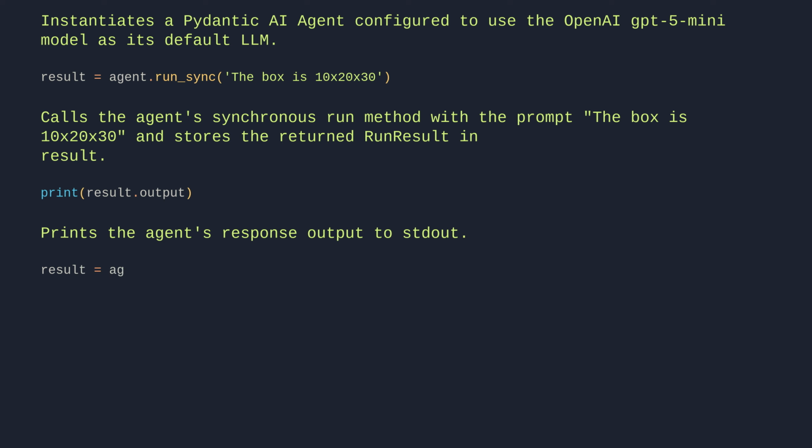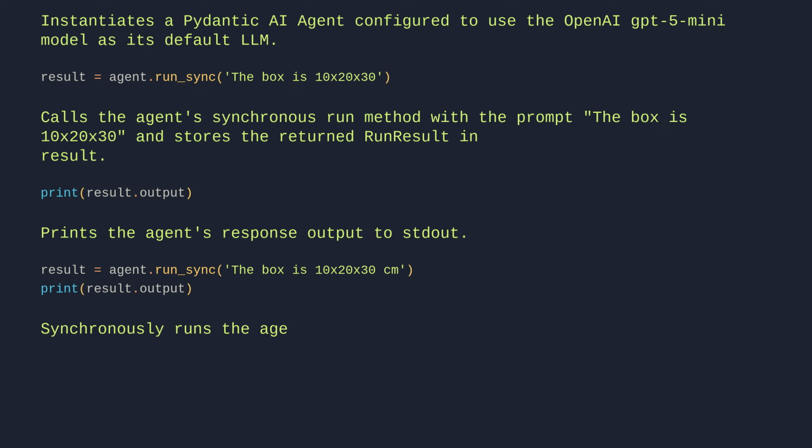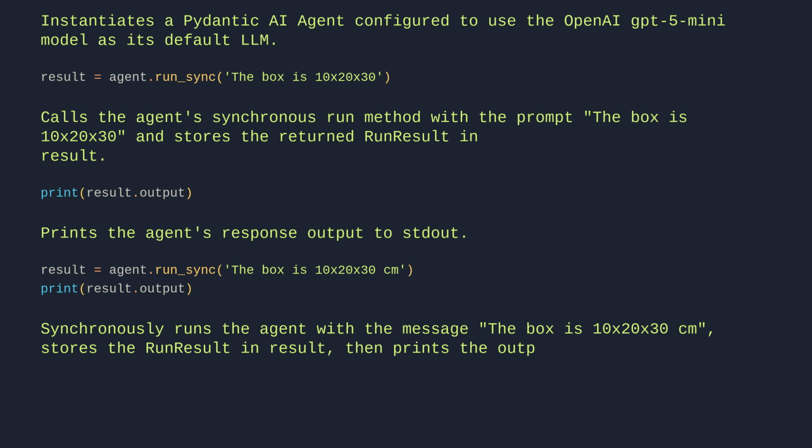Result equals agent.run_sync, the box is 10x 20x 30 cm. Print result.output. Synchronously runs the agent with the message, the box is 10x 20x 30 cm, stores the run result in result, then prints the output field of that result.